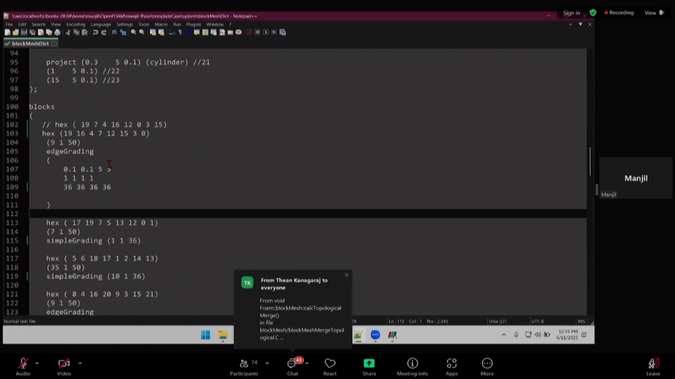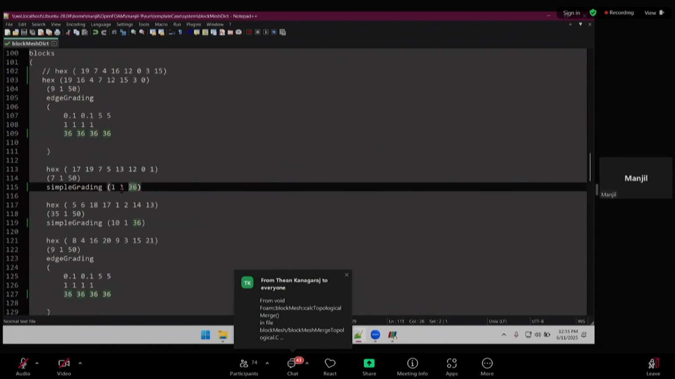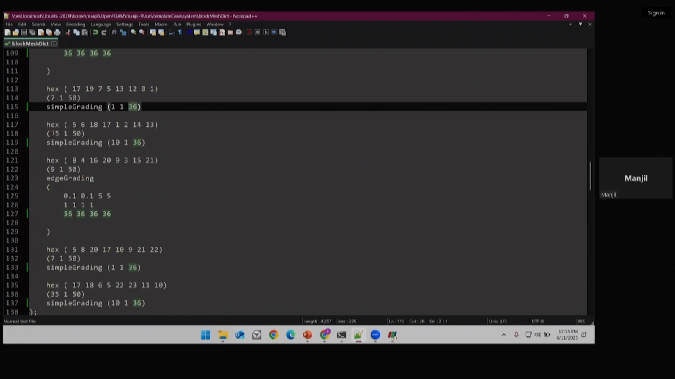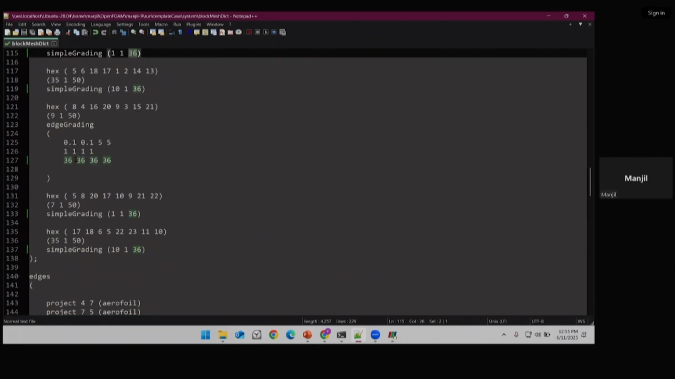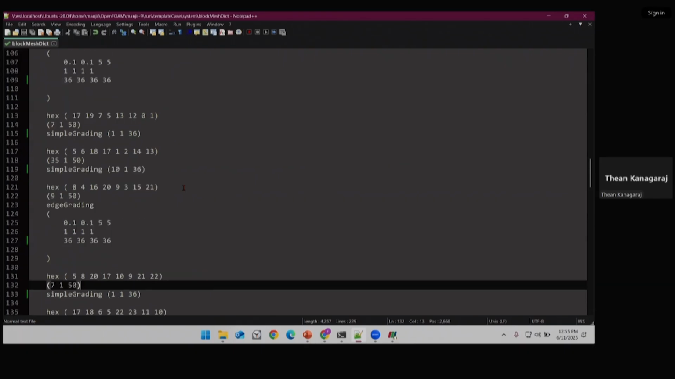So as per your question, just make changes in this Z direction. Change it in the simple grading, and in the edge grading, change it to 36. Below that also, all to 36, in the simple grading and in the edge grading. Okay, okay.